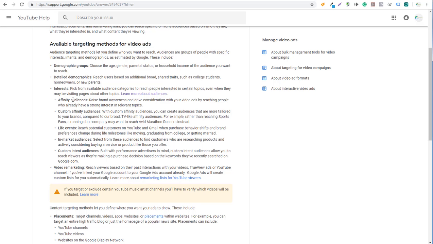Interests. There are a lot of different interest audiences created by Google Ads. Affinity audiences are really broad categories of people. Custom affinity audiences, so you can create your own affinity audiences based on what you're advertising. Life events, so when people are moving, graduating from college, getting married.